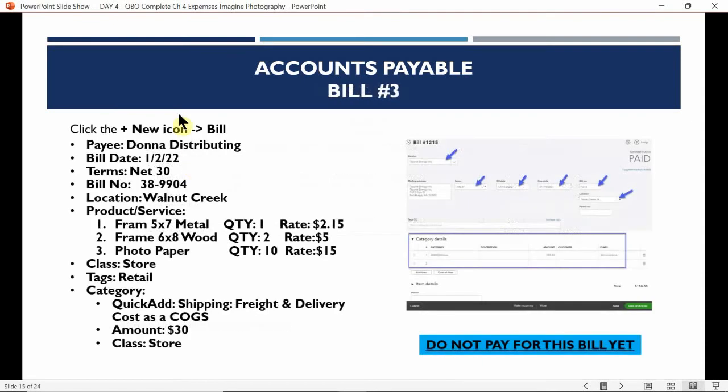Okay, so Donna Distributing, right? We purchased Donna Distributing and it's going to be a product and service, and it's also going to be a category. So yes, you can mix and match both of them.